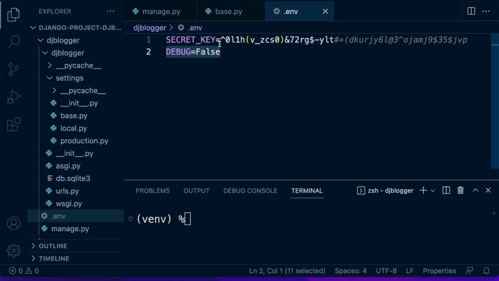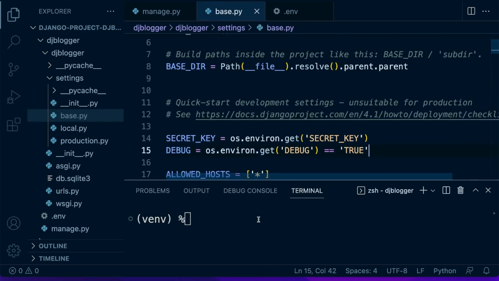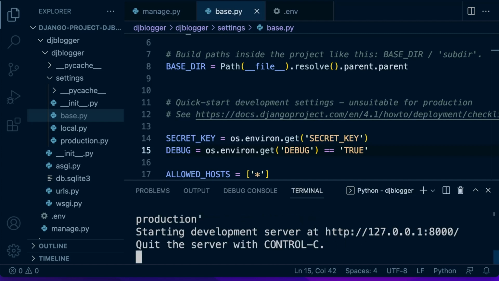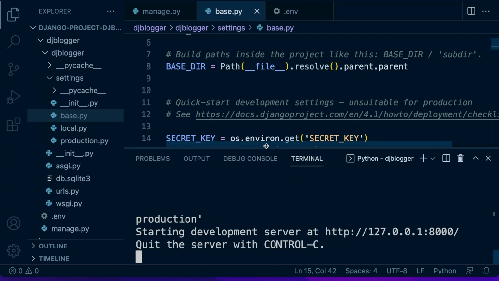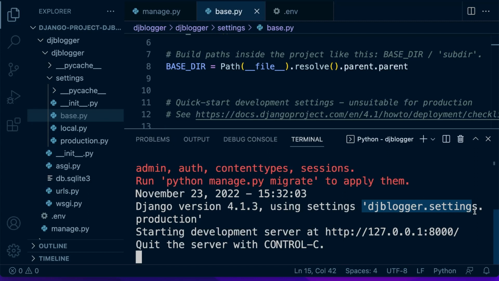So let's now make sure that debug is false. So we've added false there. So we want to run the production settings. So let's go ahead now and run the server. And you can now see that we've made that change. Everything is working okay. We're now running in production.